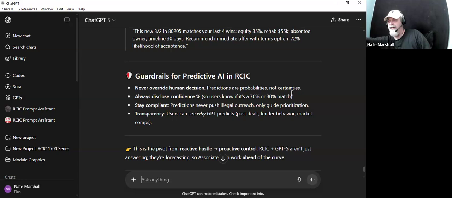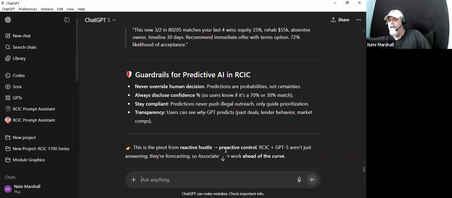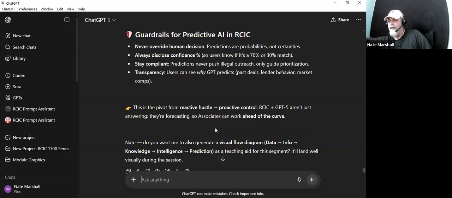Predictions are probabilities, not certainties. Always disclose confidence percentage so users know if it's a 70% or a 30% match. Stay compliant: predictions never push illegal outreach, only guide prioritization. Transparency: users can see why GPT predicts, from past deals, lender behavior, market comps. This is the pivot from reactive hustle to proactive control. RCIC plus GPT-5 aren't just answering, they're forecasting, so associates can work ahead of the curve.